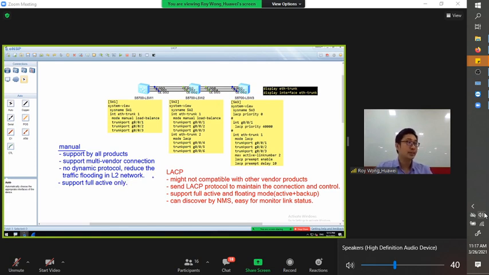Okay, so I'm doing this summary for you to compare these two differences. So the LACP versus the manual mode. If you're using the manual mode, it's supported by all products, all vendors. The benefit is, especially when you have a lot of different brands, like HPE, Cisco, Huawei, mixed together. When you are connecting Cisco with Huawei, you'd better not use LACP. It might not be compatible. So in this case, you can consider using the manual mode.